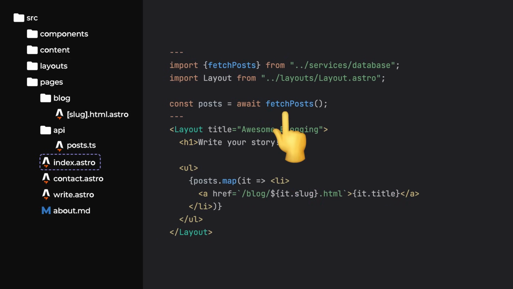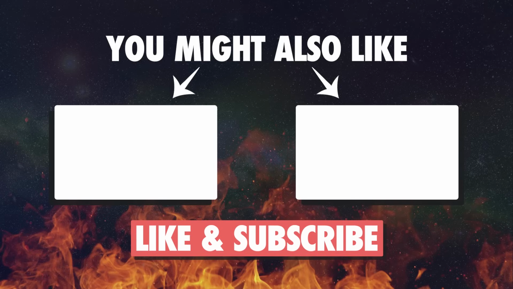I strongly believe Astro is offering one of the best dev experiences out there, while also being a good fit for most types of web projects.